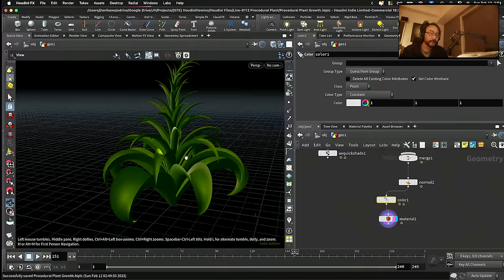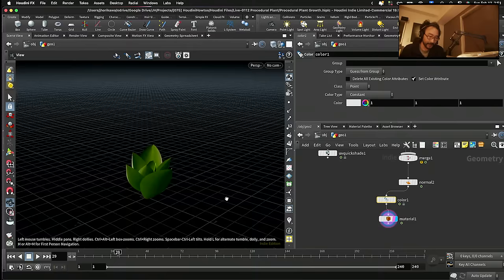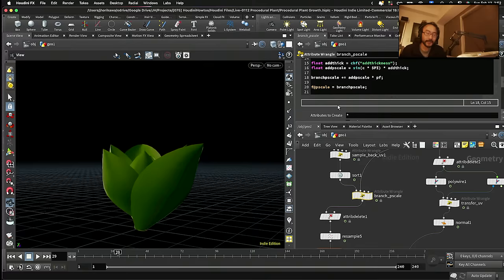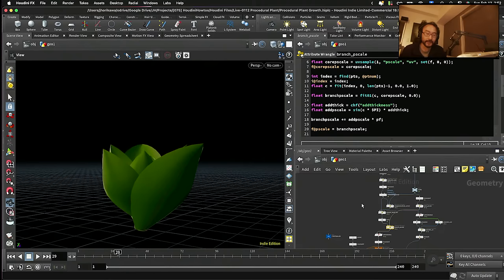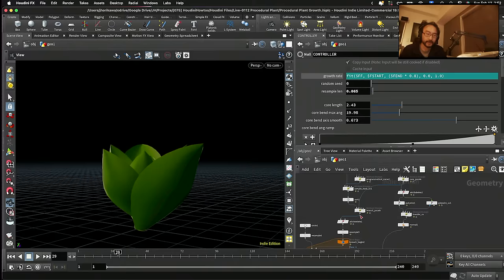Okay, so well, maybe the scale also has to have some time-based information, because the initial P scale looks a bit too big. Yeah, I think so. Branch P scale. I need to know the time information. Where is that? The time. I'm just going to copy from here. Growth rate. Yeah, I'm just going to copy this one. Bring up.